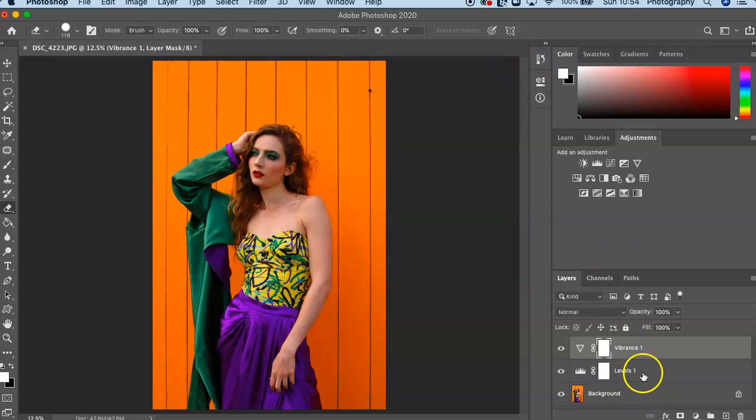So we've got your levels here, and you've got your vibrance. With each of these, this is an action you've added on top of your background, and your background hasn't been affected as yet. So you can just drag and drop these, turn these off as you wish. You can see the purple standing out a little bit more, and so is the orange there.